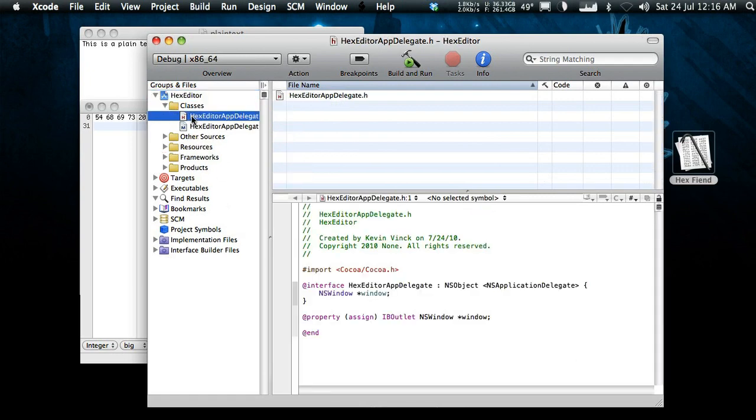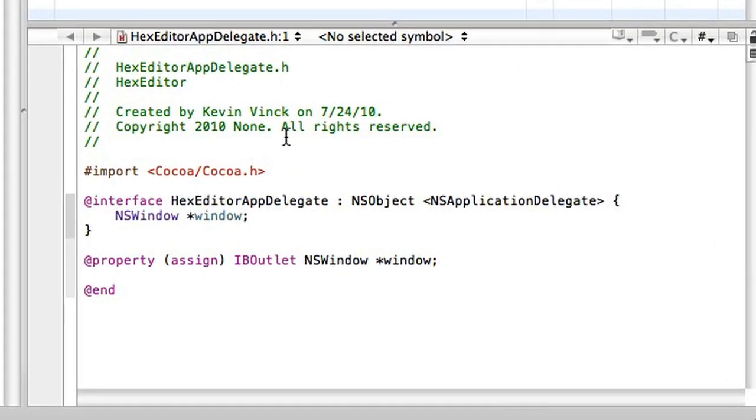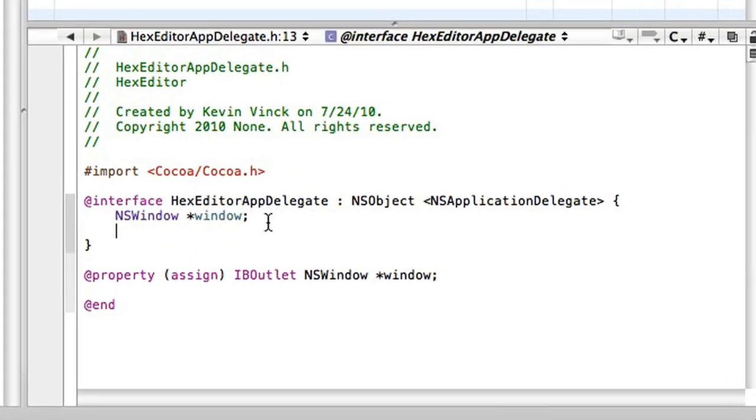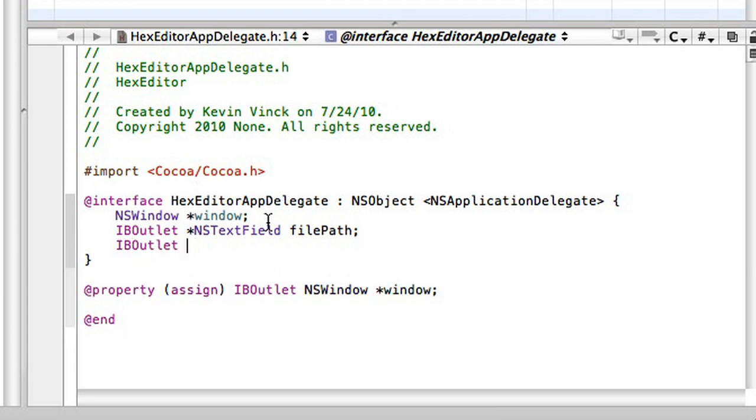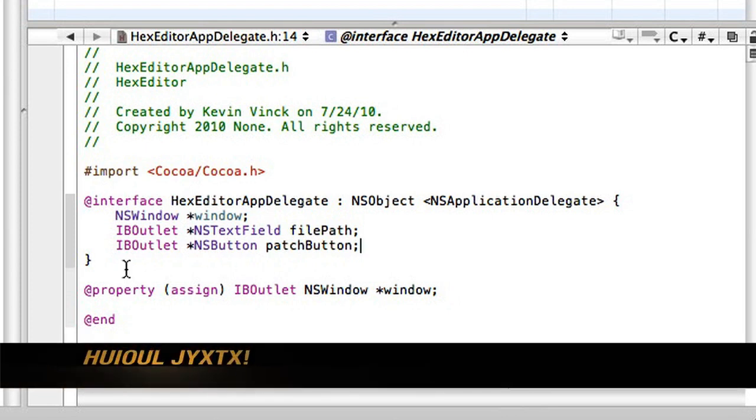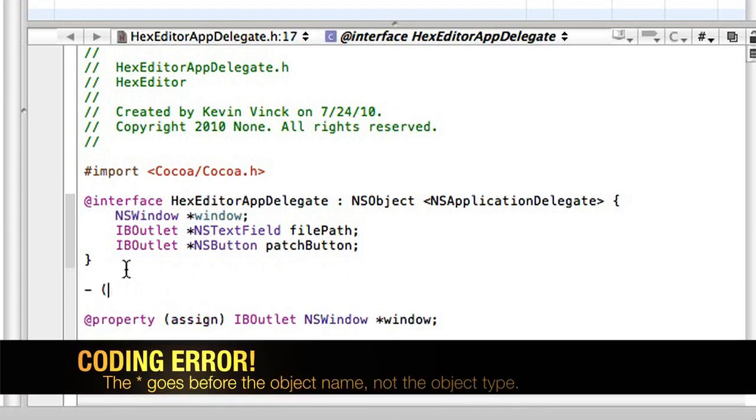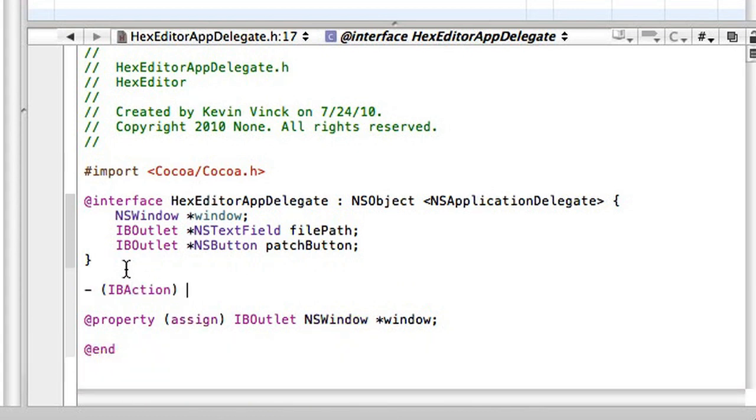Let's begin by editing our header here and creating the outlets that we need for the interface. We'll only need two of them. One is a text field that is the file path. So, an NSTextField. And the other one is simply a button, which is going to be the patch button. We also need a single IB action, which is going to patch it. So we'll call that patchFile.